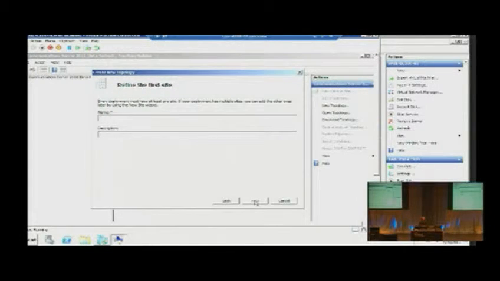Each deployment that we're going to deploy to must have at least one central site. And we can define additional central sites. A central site would be a site that has a pool, whether that be a standard edition pool or an enterprise edition pool, and has additional infrastructure such as conferencing MCUs, possibly PSTN gateways, things of that nature.